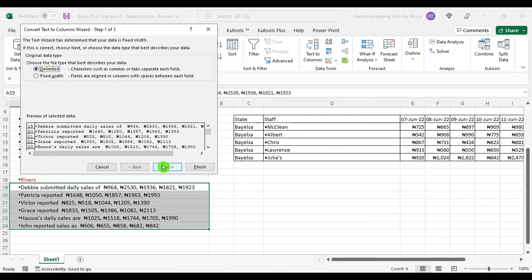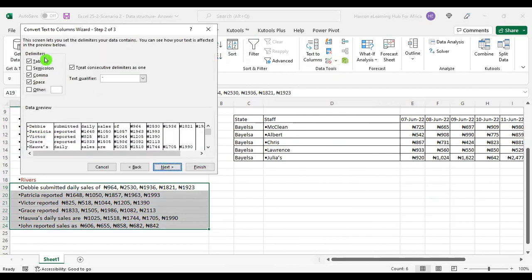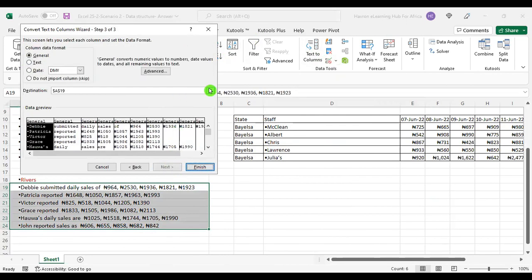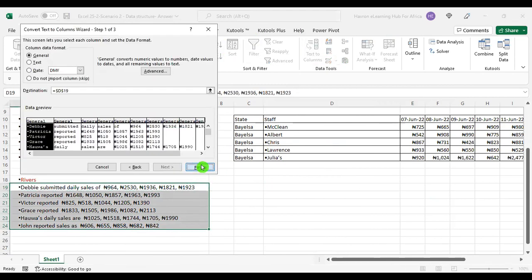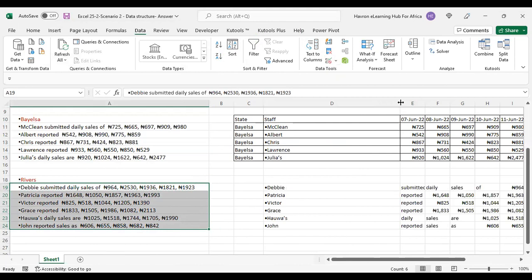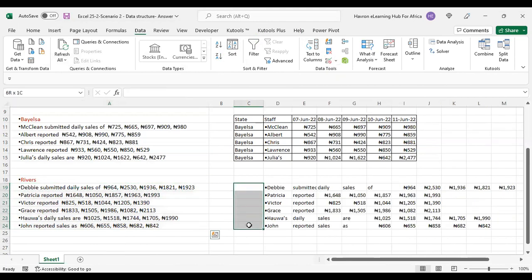Okay. So I have that delimiter there. This is separated. Good. And over here, so I can have this here. All right. So this is rivers.